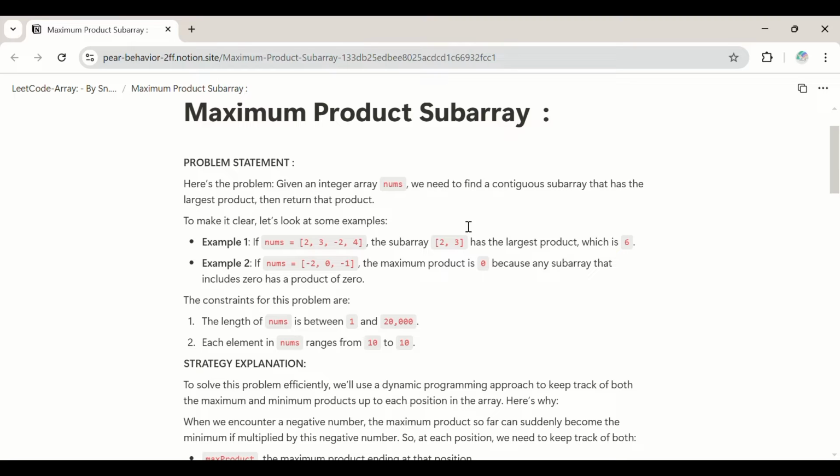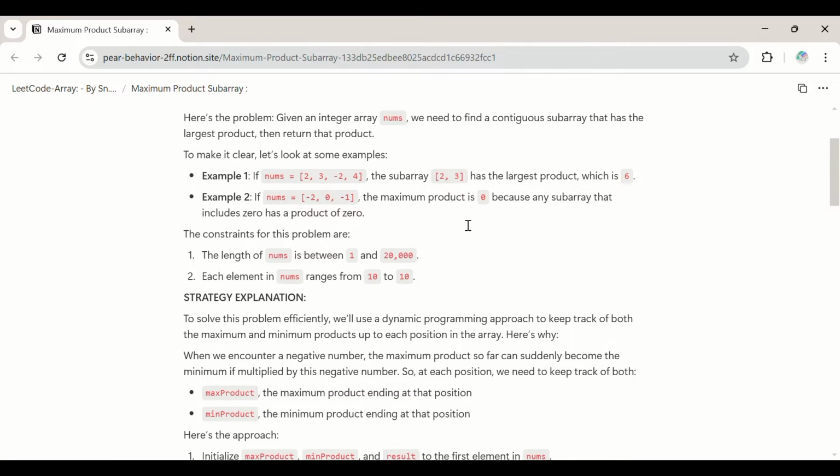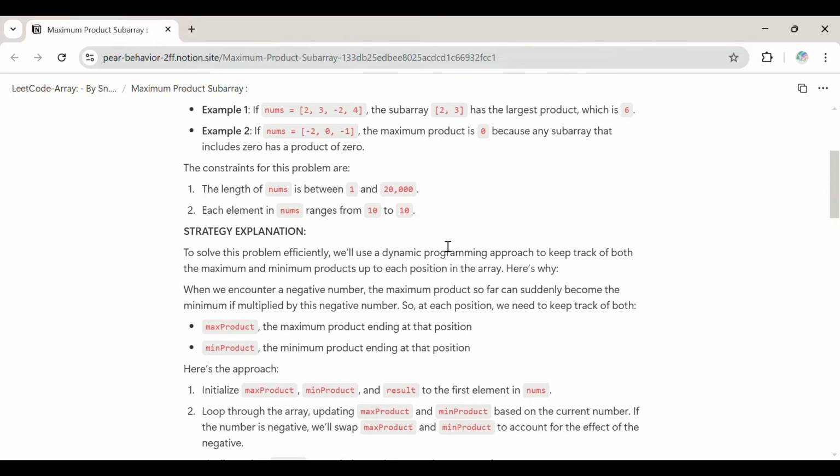Then to solve this problem efficiently, we'll use a dynamic programming approach to keep track of both the max and minimum products up to each position in the array. Here is why. When we encounter a negative number, the maximum product so far can suddenly become the minimum if multiplied by this negative number. So at each position we need to keep track of both max product and the min product.